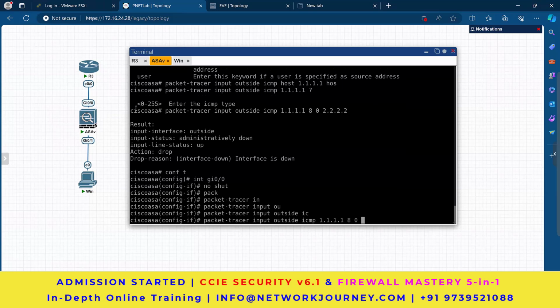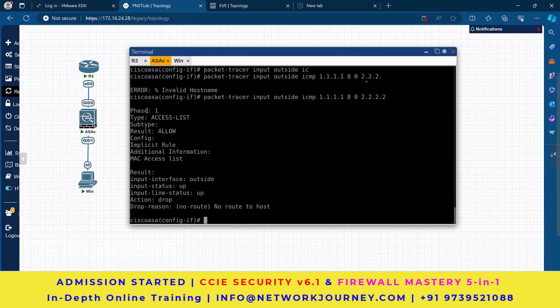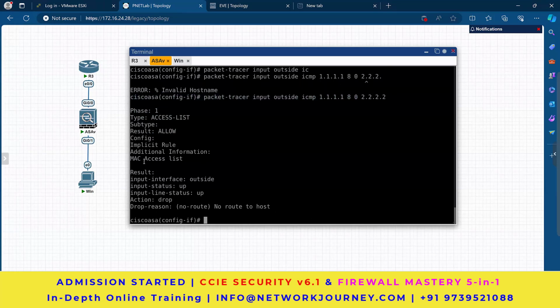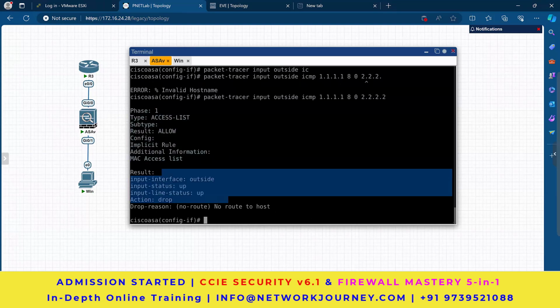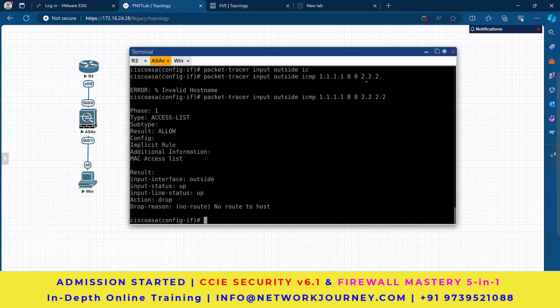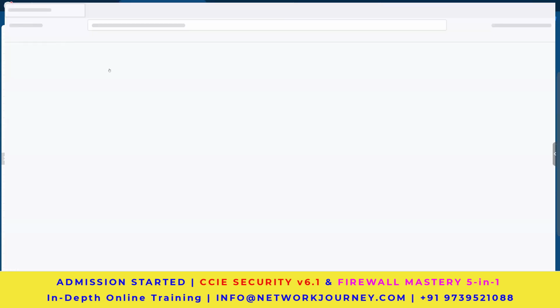See, this is how the packet will go from phase to phase. Right now, what happened is it instantly said there is no route available, so it is just denying it. There are different types of phases that you happen to see in the ASA. Let me see if I can show you here. It's called the packet tracer command. It will be used for troubleshooting purposes.